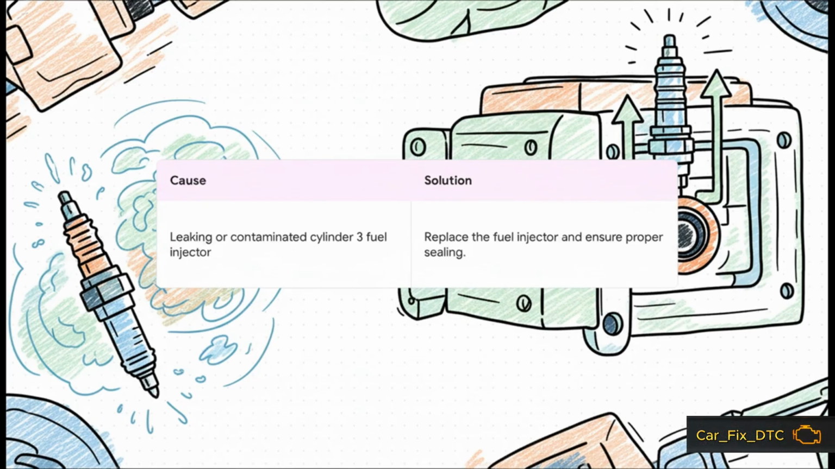And as you can see, the fix here is pretty direct. If that injector is the culprit, it just needs to be replaced. But, and this is super important, you have to make sure the new one is sealed properly. A bad seal can lead to the exact same problem all over again.